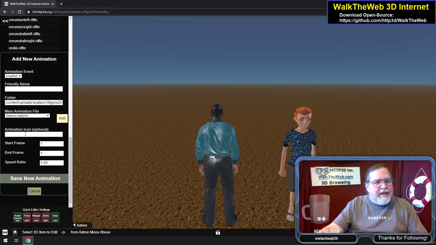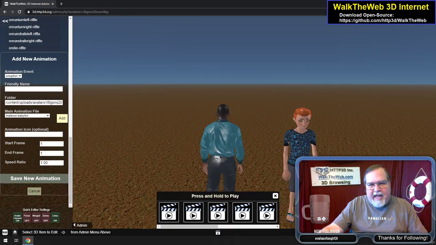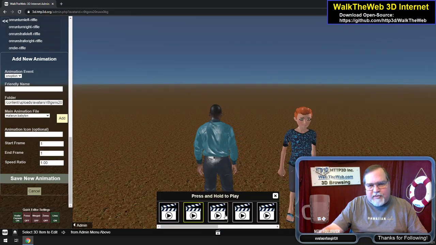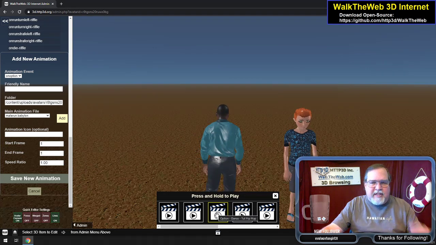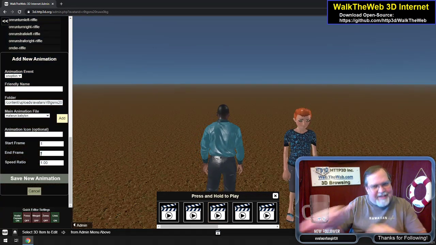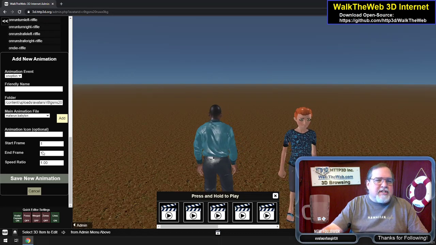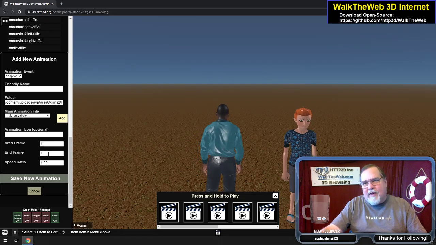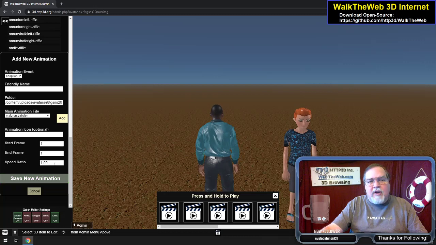And if you have an icon path, then you can actually set the icons for here. Otherwise, it'll just be the default play icon or action icon. That's what that is. And you can set the start frame and end frame within your animation. And then when you click save, you can also set the speed ratio.